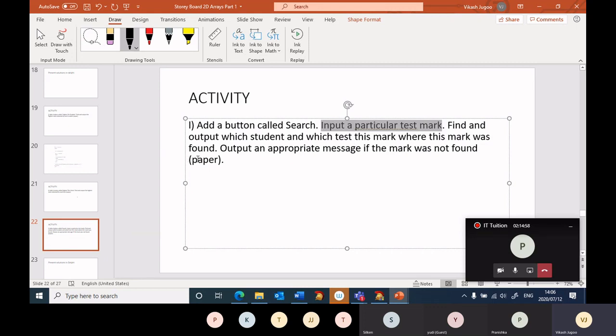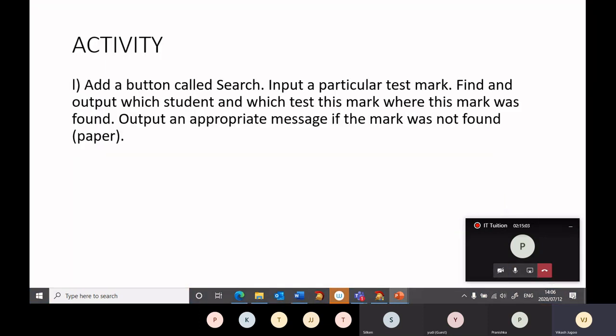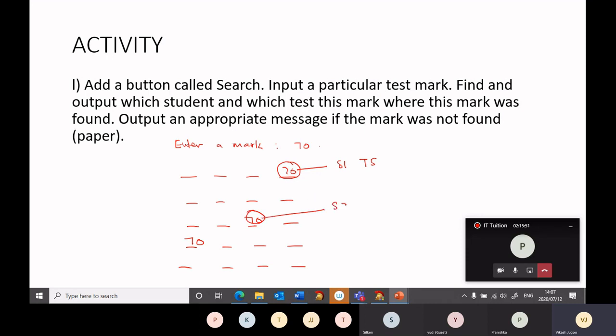Okay, so I don't think that question is very clear, but effectively what it's asking for is you're going to ask the user to enter a mark. Let's say they enter 70. So you need to search through your array and tell me where 70 was found. Who had 70? And you're then going to tell me in this instance that it was student 1 and test 5. Here you're going to tell me it is student 3 and test 3. And here you're going to tell me it is student 4 and test 1.